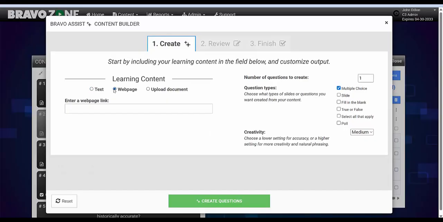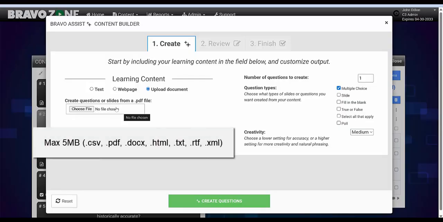Web page, pretty self-explanatory. You have a trusted source. Maybe it's a regulatory board, or maybe it's something on your website. Whatever the case may be, you can just put the URL link here, be very specific, and it will pull information from that site. Upload a document, and this is going to be updated next week to include other documents besides a PDF. Right now it's just a PDF, but in February of 2026, we're going to be including Word docs and CSV files, Excel files, etc.